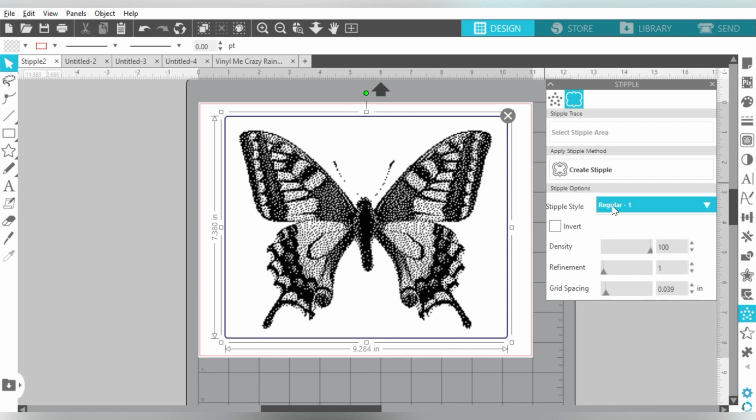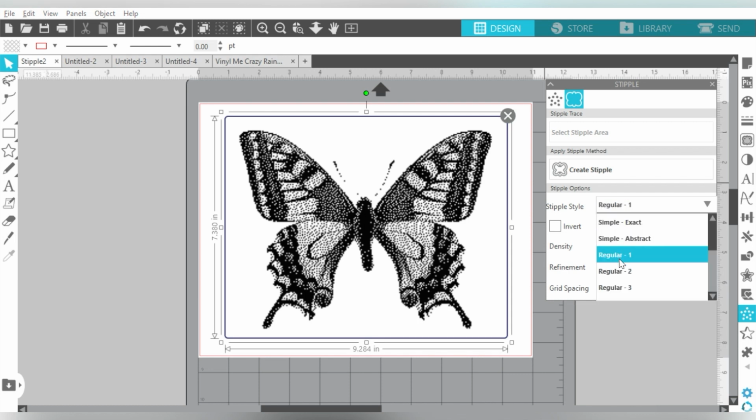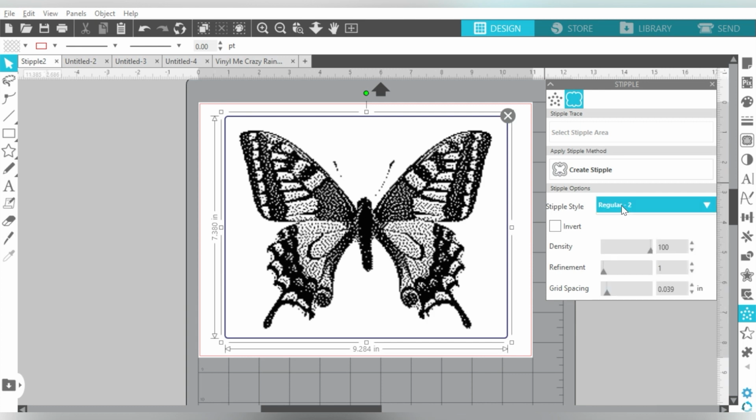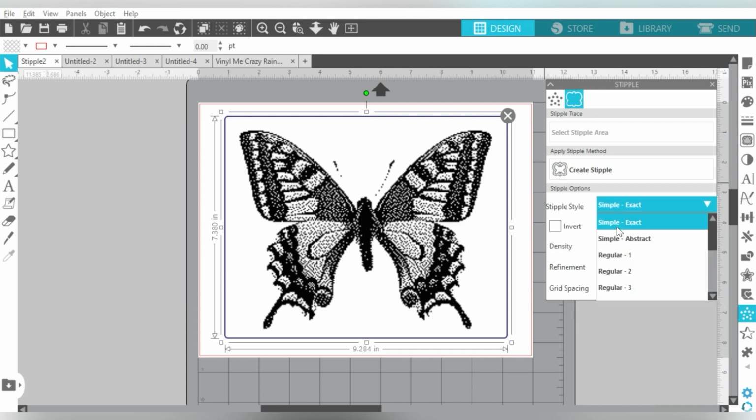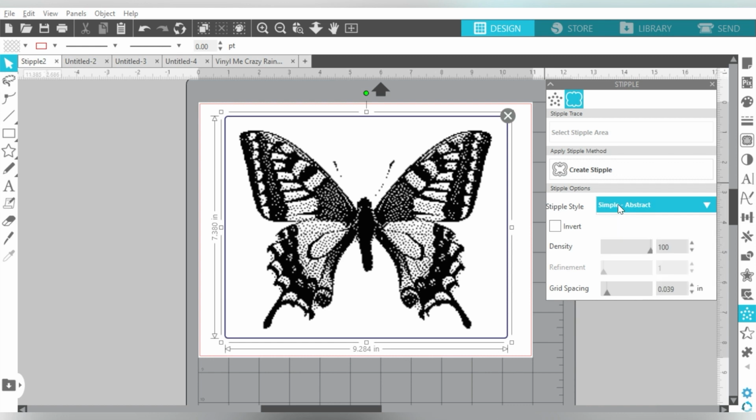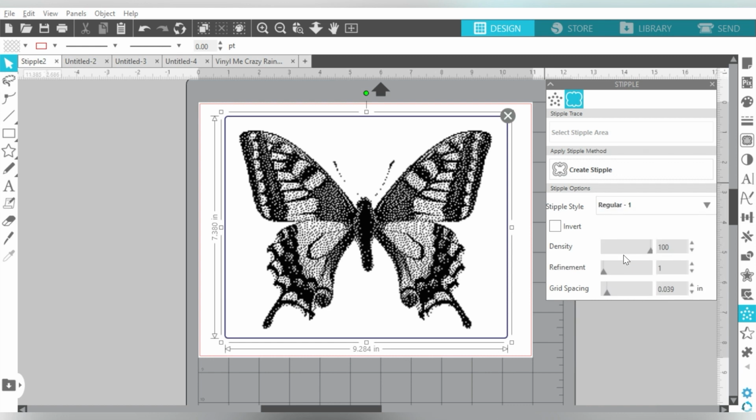We can change the style. I do usually leave it regular 1. I seem to get the best results, but you can come in here. It doesn't hurt to double check what each design is going to do.